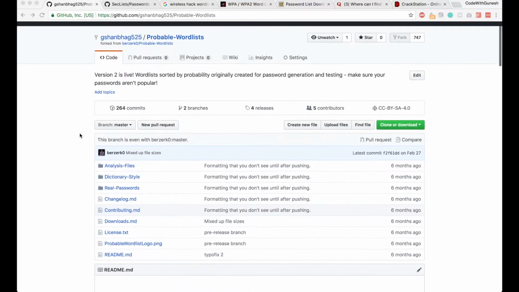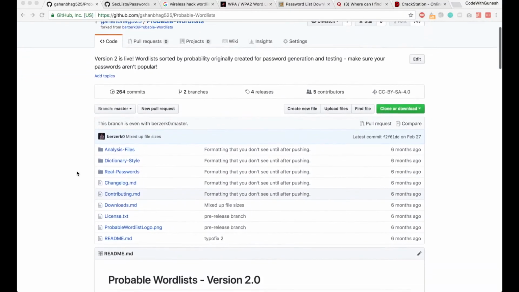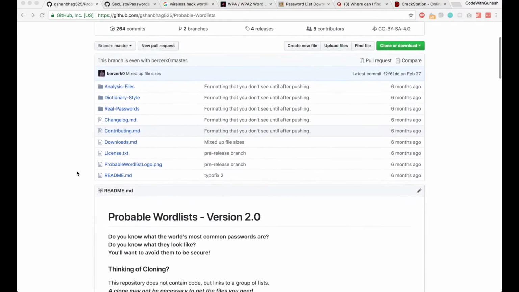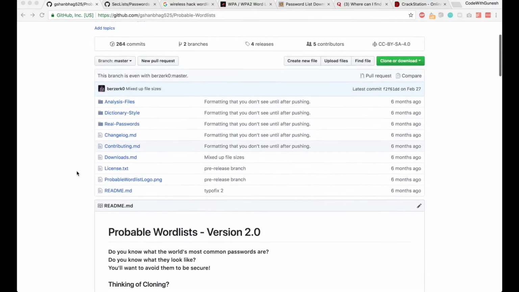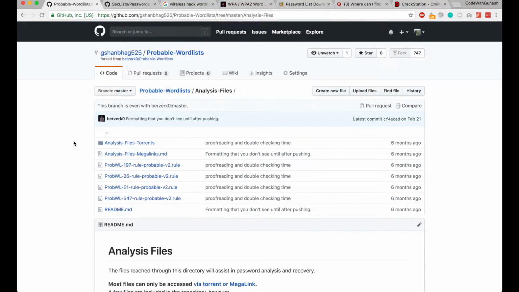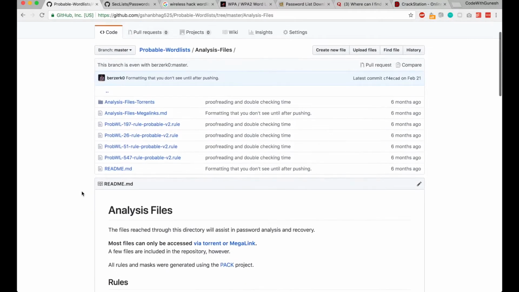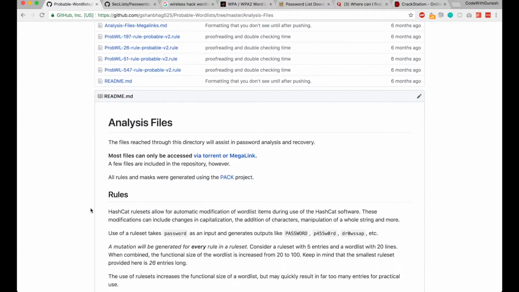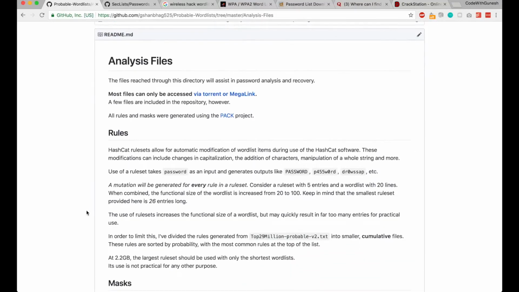So this is version 2 of a password list. This guy has included all the word lists which are there on the internet, and there are three files. First is the analysis files. Let's get inside it. As you can see, these analysis files mainly consist of the rules for hashcat. Hashcat is a program you can use to crack password hashes. We'll learn about that in later sessions.